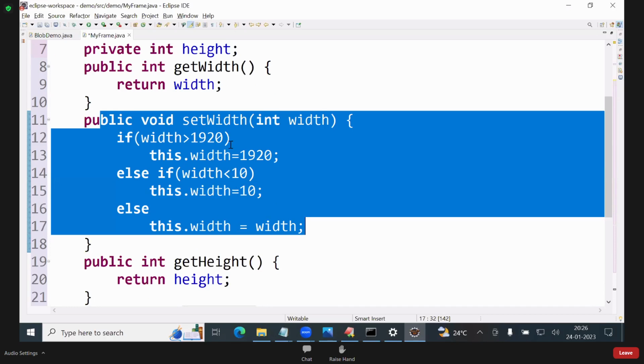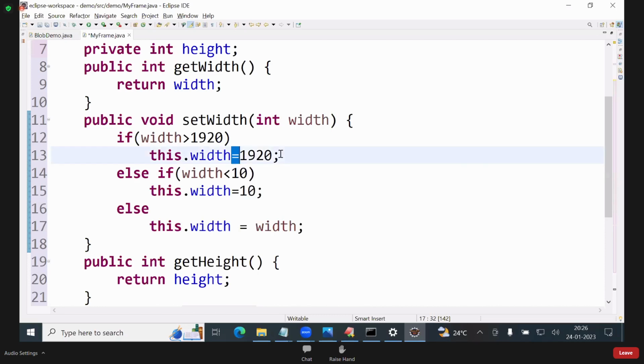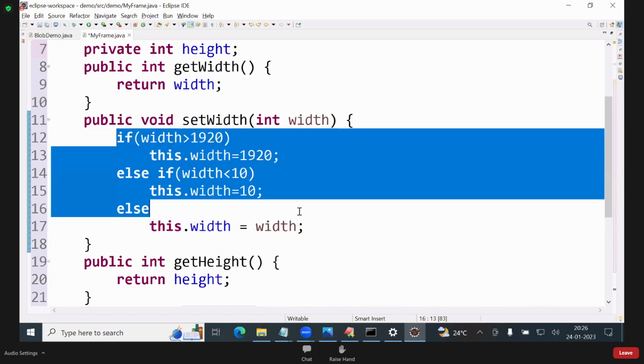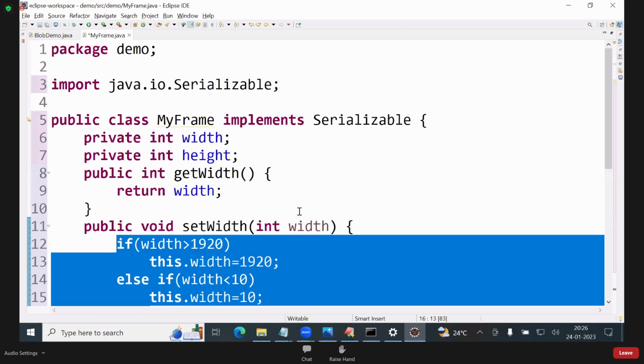Suppose you pass 19,200. Here the condition is true, so only 1920 is stored. Suppose you pass minus 19,200. The condition is true, then it will store 10 only. Suppose you pass 200. Both conditions are false, so it is executed and 200 is stored. So it will not allow storing less than 10, and it will not allow storing greater than 1920. That logic is already present.